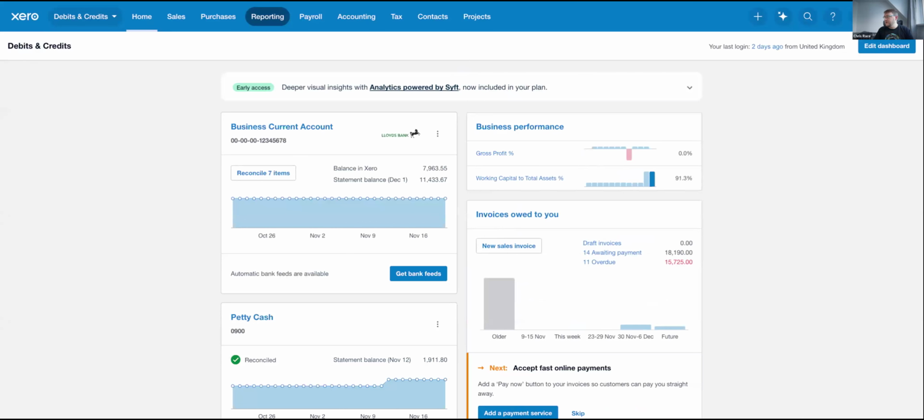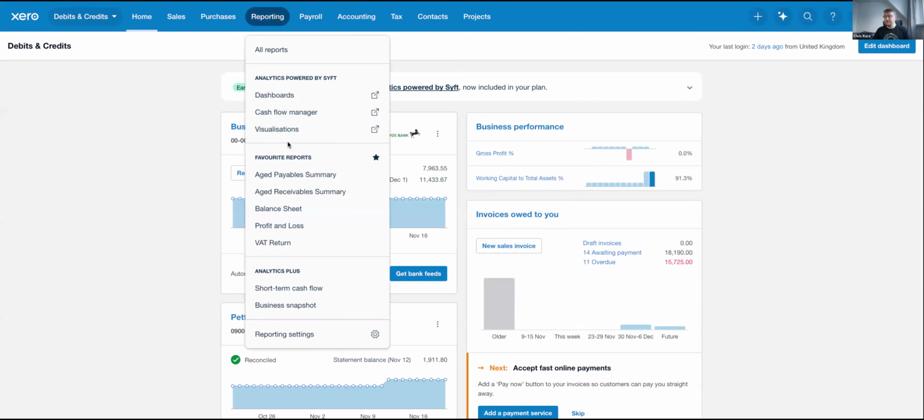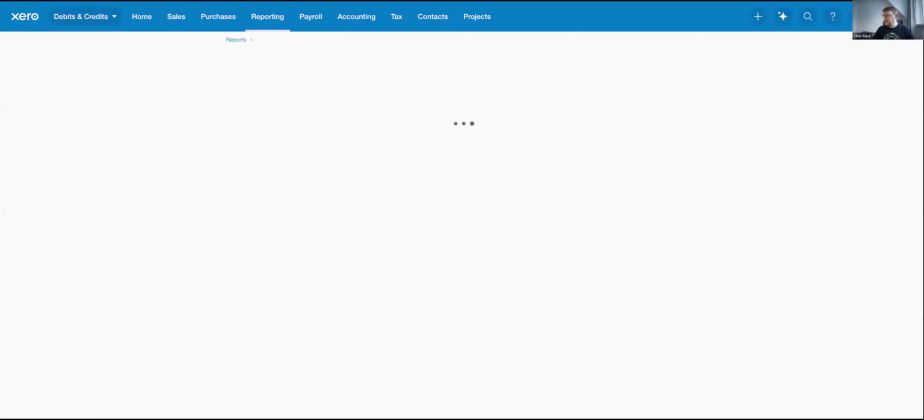What we can do from the home page as well is we can go through and check out our reports. So in the reporting section of Xero, there are various different reports. The bulk of them will be the profit and loss and balance sheet. So as and when we create invoices, put bills in, and reconcile payments, these reports are automatically populating.